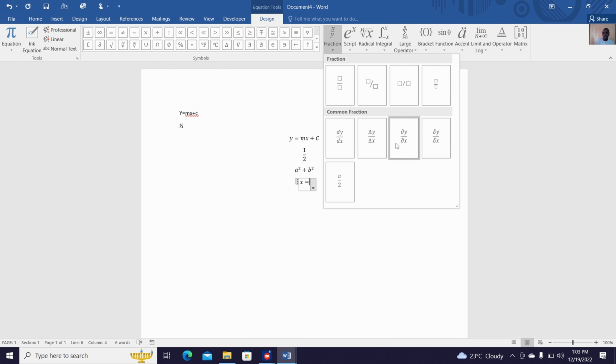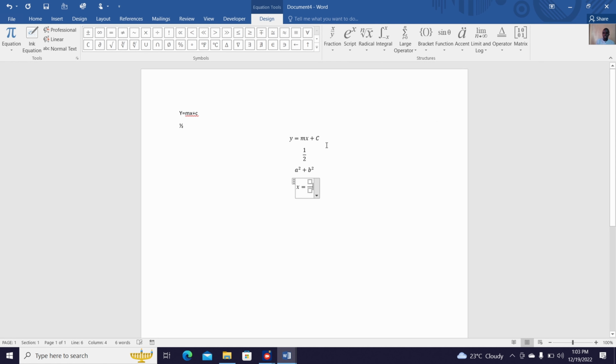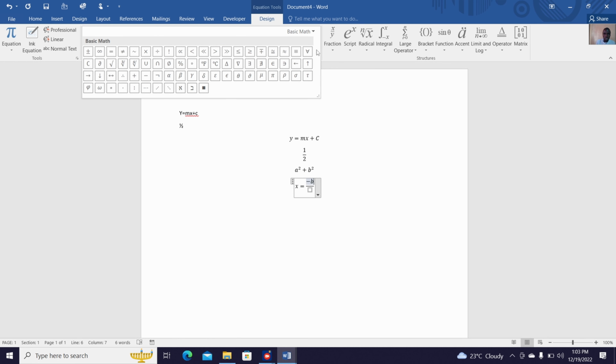So there are so many fractions here. I prefer these fractions called the stacked fractions. So here I can say negative b. Then we have a symbol for plus or minus. It's here, so you'll just go to the symbol parts here. I hope my cursor today is visible. So we have plus or minus.